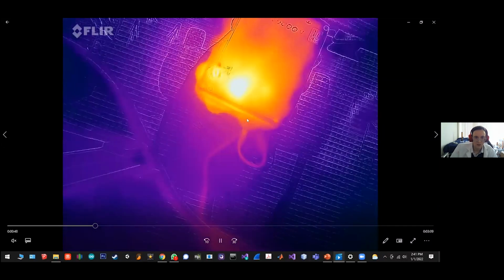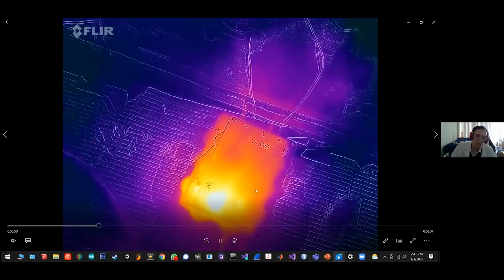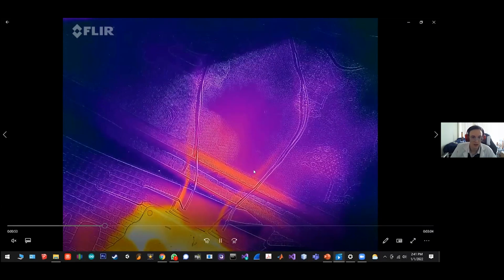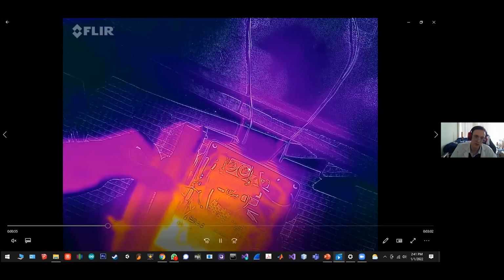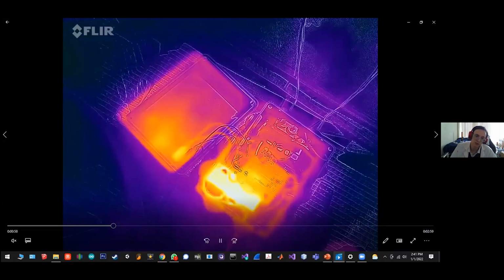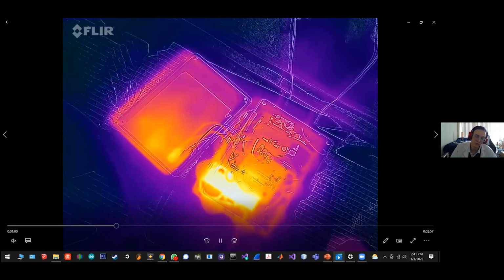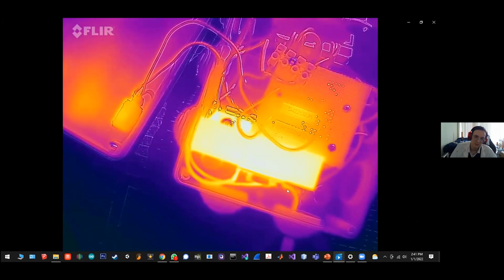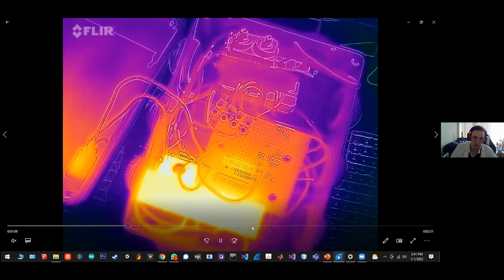So this circuit gets the most hot because it requires a lot of power to switch that transistor to power that. Here is the flyback transformer. Here's the transistor, and this is all just the heat sink.